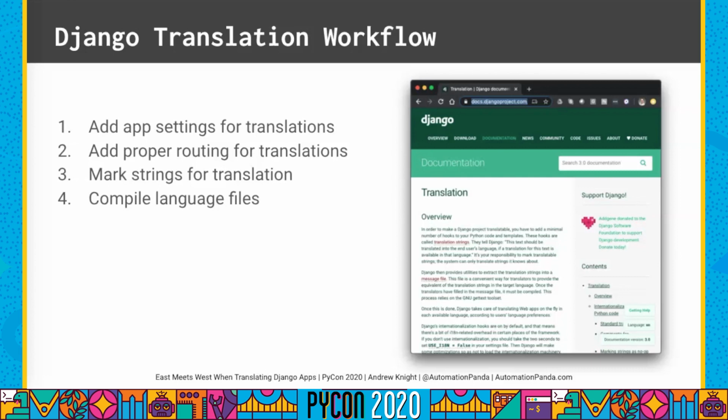The third step is probably the most work-intensive, and that's marking all the visible strings in the application for translation. And I mean every single string that appears to the user. Fourth and finally, we need to provide the translations themselves and compile them into language files. Everything I'll talk about today is documented on the Django docs page. So if you get stuck with translations on your own, I strongly recommend you do a quick search on the official docs because they're very helpful.